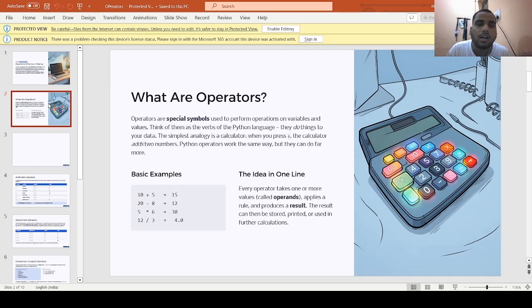So first of all, what are operators? Operators are special symbols used to perform operations on variables and values. Think of them as the verbs of the Python language. They do things to your data. The simplest analogy is a calculator. When you press plus, the calculator adds two numbers. Python operators work the same way, but they can do far more.